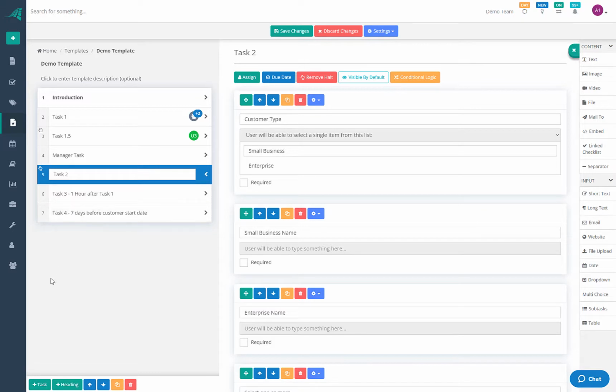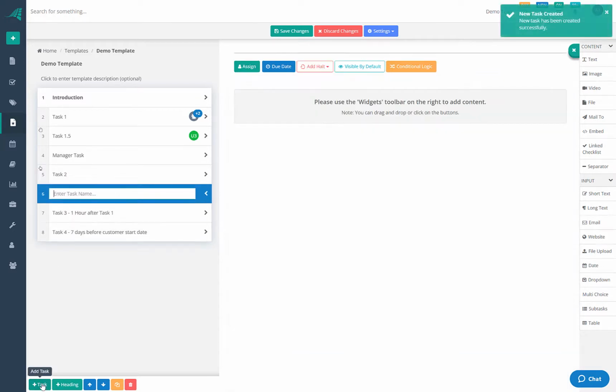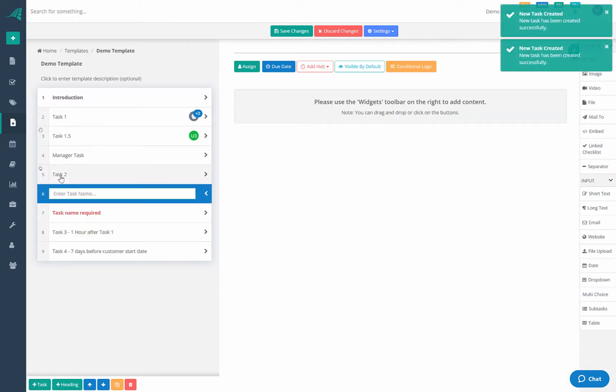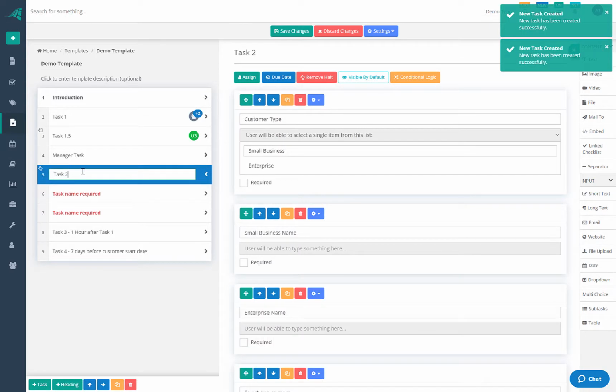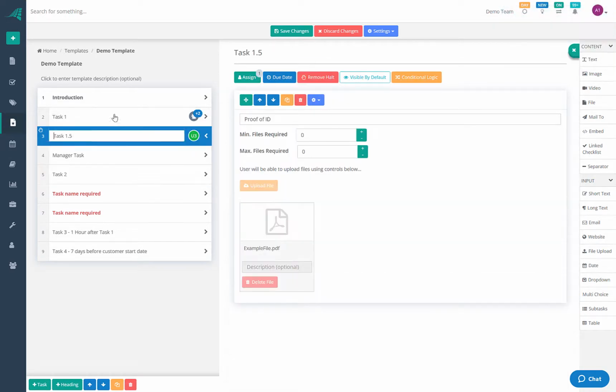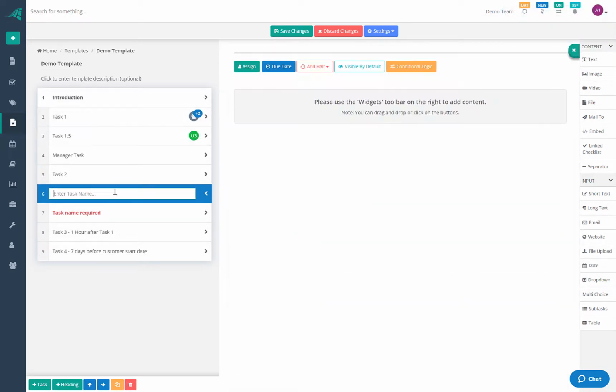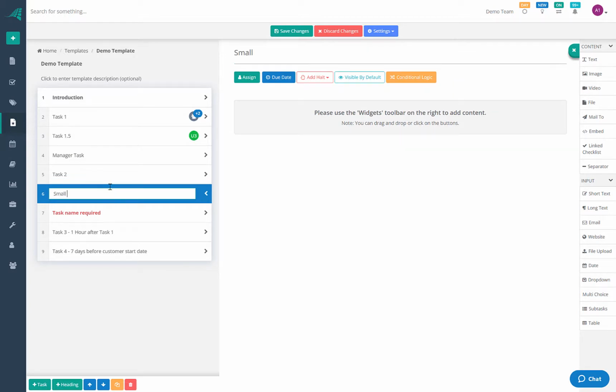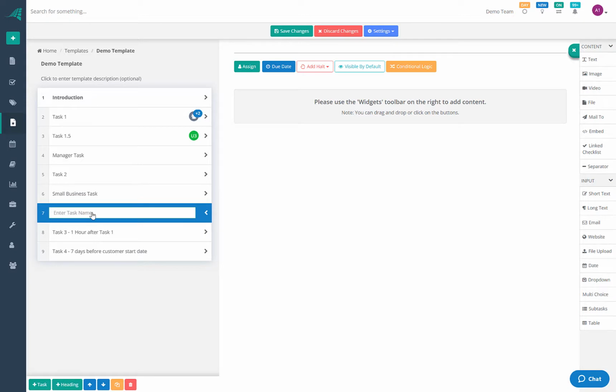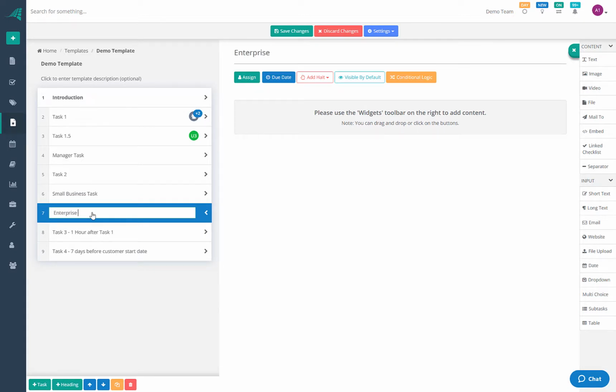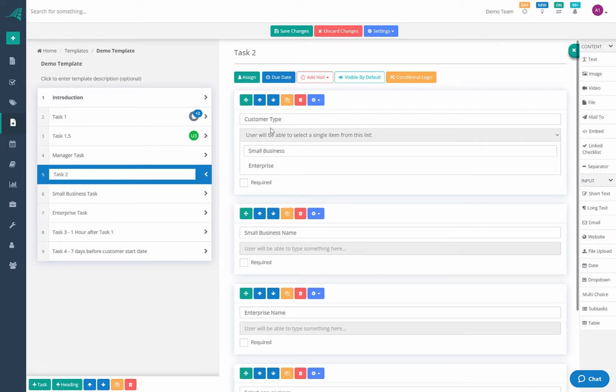I know this doesn't really make sense, you wouldn't really do this, but I just want to illustrate the point. And then let's add a couple more tasks here, 2 tasks following task 2. Let's remove these halts because these are probably going to get in the way. Let's call this small business task. Let's call this enterprise task. Okay, so we have our customer type drop-down here. This is what's going to drive the logic.